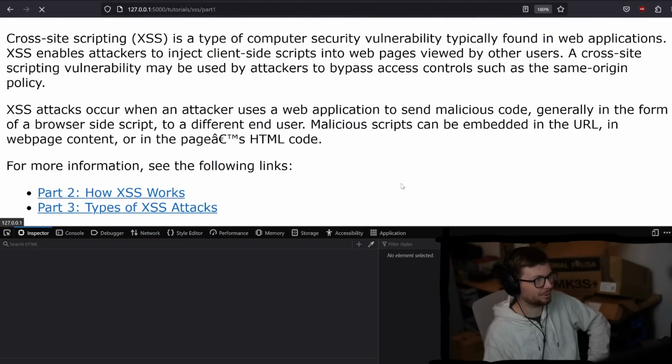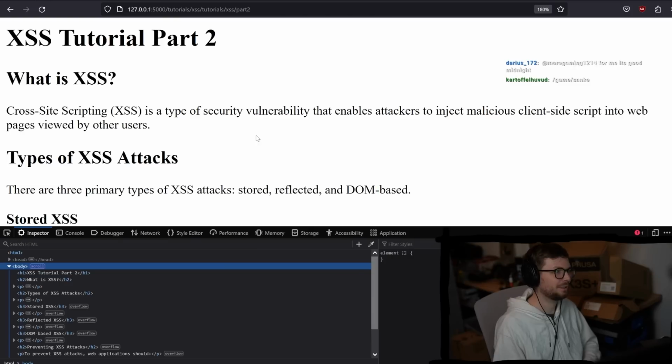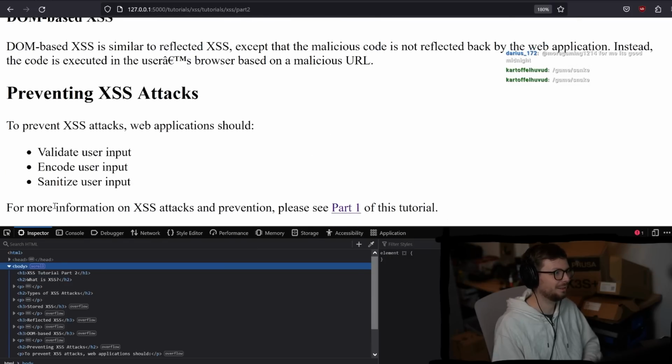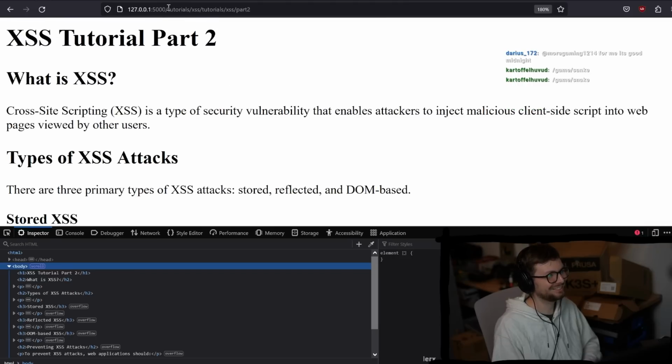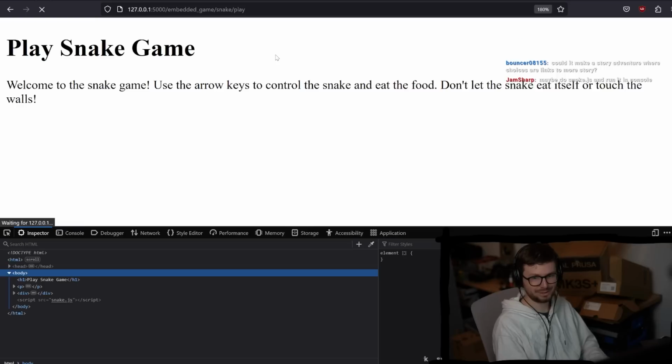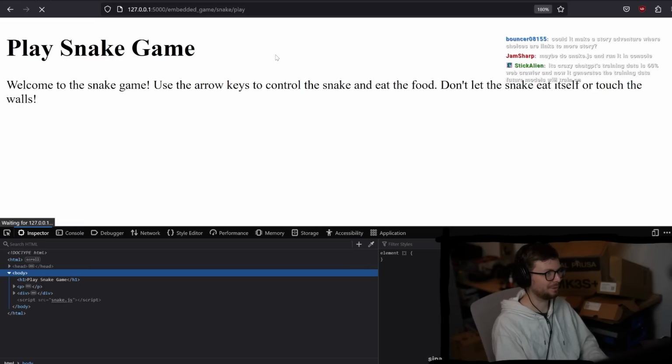How XSS works, part 2. Cross-site scripting is a type of reflected XSS. Nice. For more information on XSS attacks prevention, please see part 1 of this tutorial. That's so cool. Okay, game. Could it make a story adventure where choices are links to more stories? Yeah, for sure it could make it.